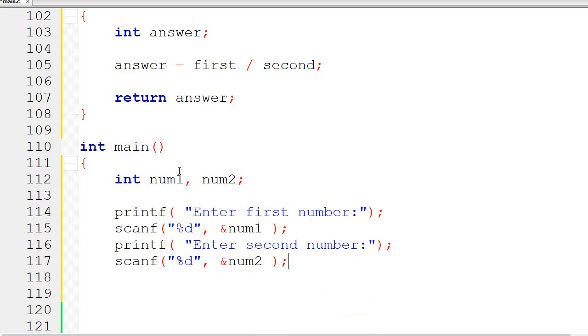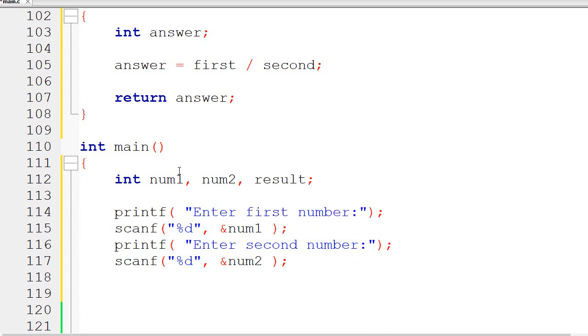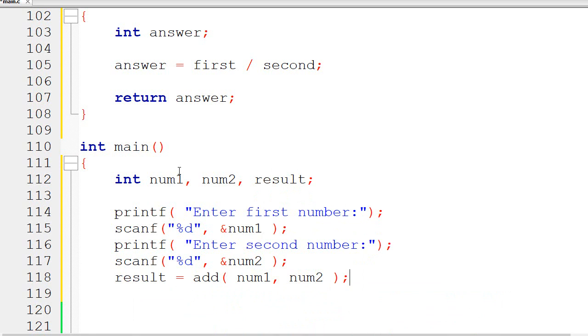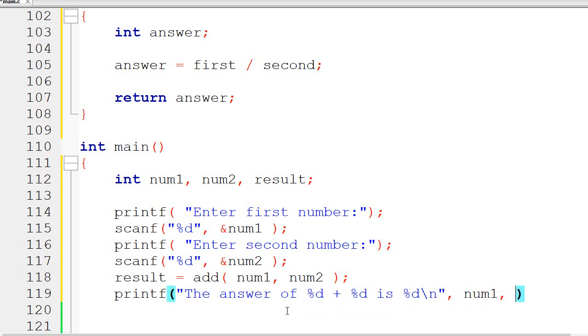Okay, so now we've got 2 numbers that the user entered in. And let's go ahead and give it some sort of a result. So result equals add num1, num2. Add is a function, right? We're going to send in the first number, we're going to send in the second number, and what it's going to send back is the answer. So this is going to be an assignment into that result. Now we're going to put a printf. We're going to say the answer of %d is %d. Okay, now num1, num2, answer. Oh wait, should be result, right?